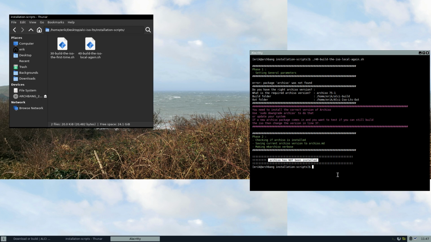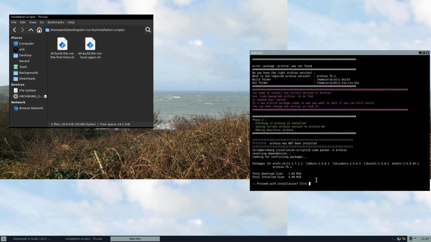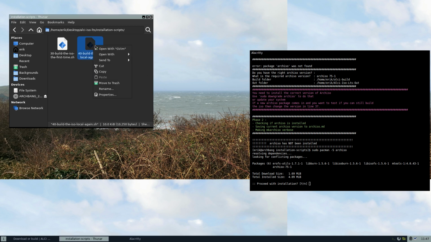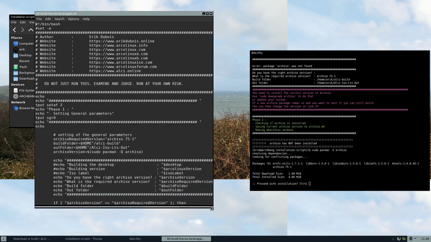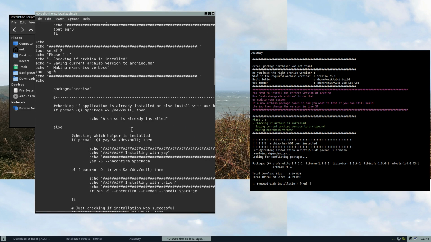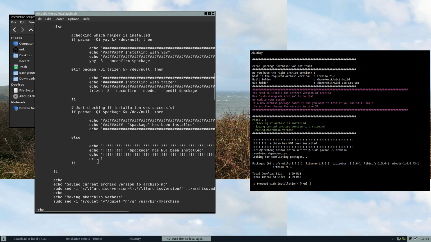ArchISO has not been installed. Strange. It should do that automatically. So let's see if it's available with pacman -S archiso. So why is he stopping? That's strange. So do we have anything to open? Not that and not that. Leafpad maybe. He should be opening it here. So we end up here.